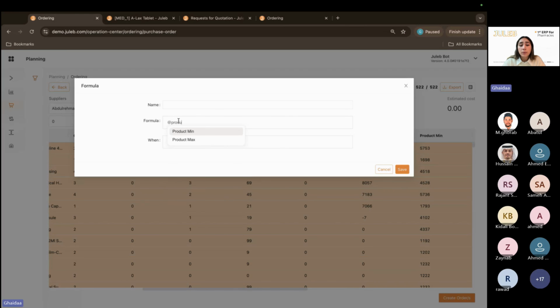So I want the product minimum. I want to fill my order quantity by product minimum plus, or actually let's do product maximum. I want to do product maximum plus supplier lead time times my average. That means for every day that the supplier is taking to come to me, I multiply it by the average so I can see how many days it takes. And then plus the product max of each product. And when it comes to a condition, you can leave it empty. That means it will apply for all.